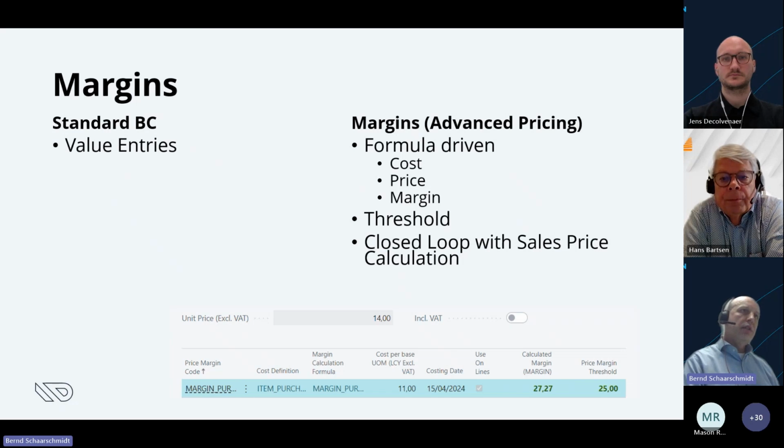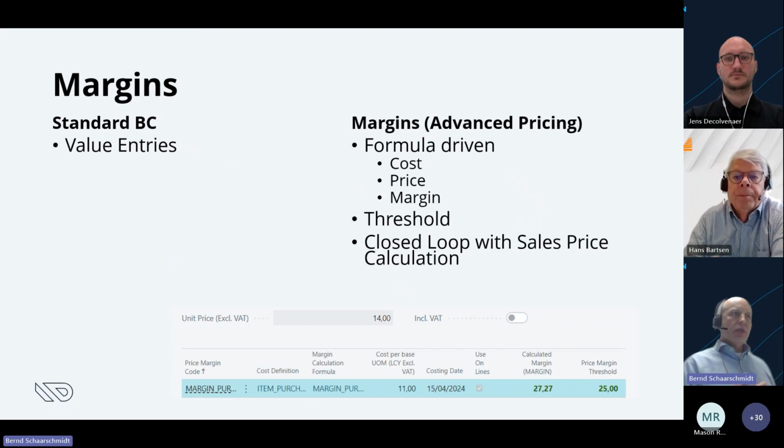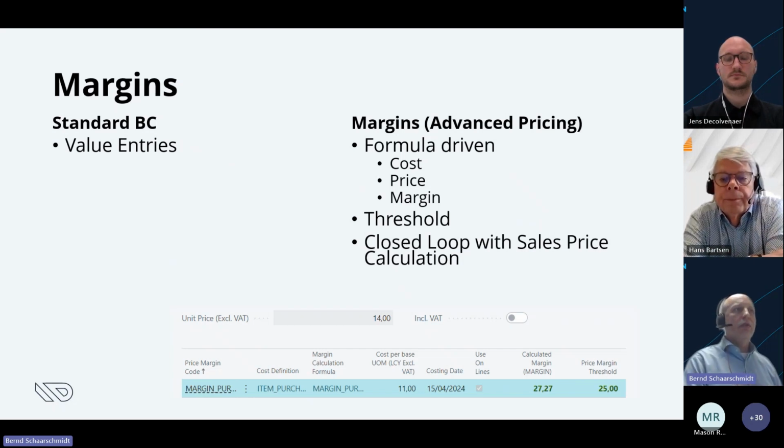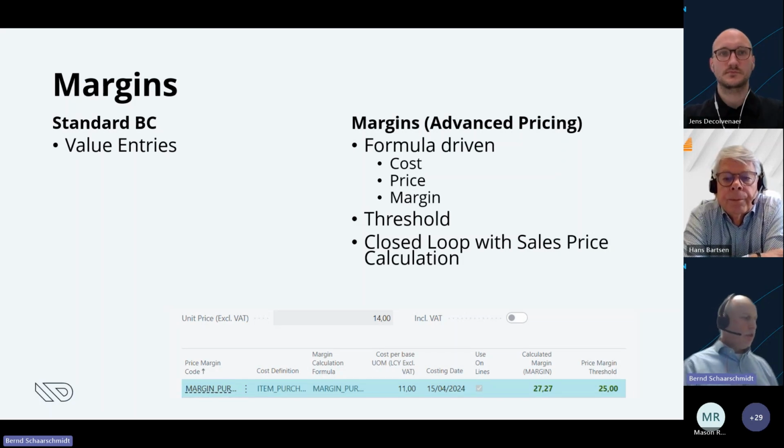So we introduced in the advanced pricing some formula-driven margin calculation, where we will take into account a certain cost, a price, and then calculate the margin. We can set a threshold that we can indicate with green or with red if the threshold has been reached, yes or no. And we then made also a closed loop with our sales price calculations, which I will show later.